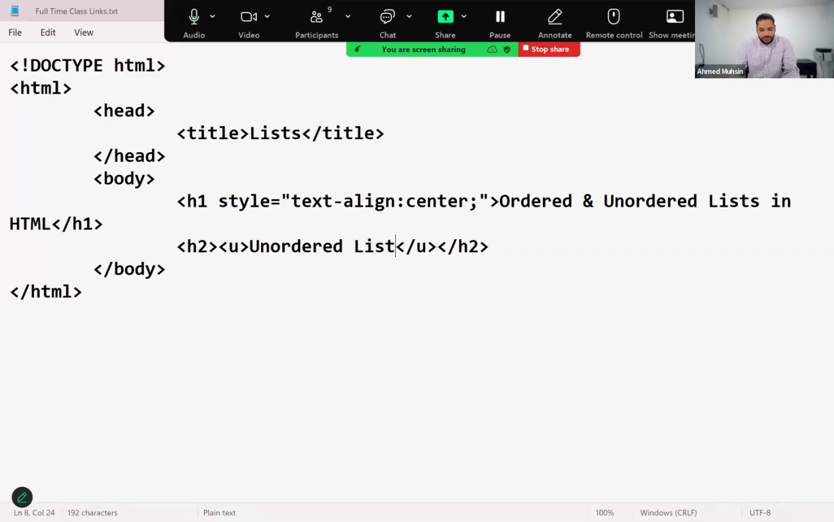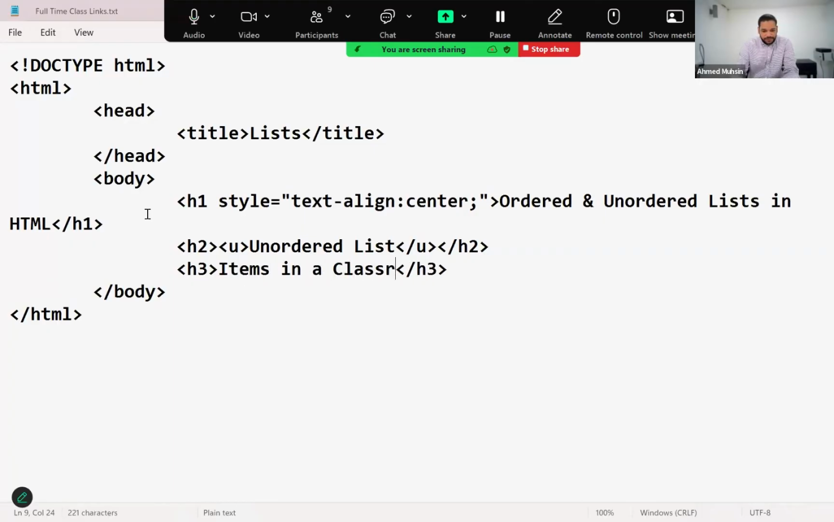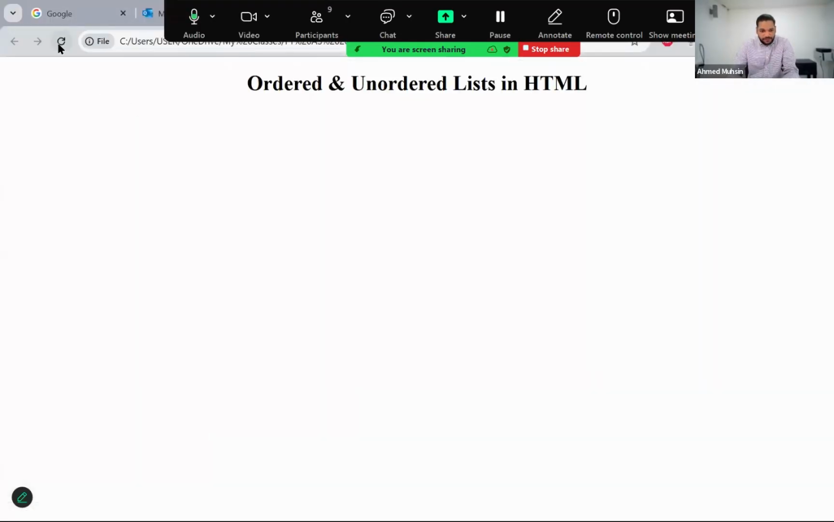And then, guys, I'm going to start off with the unordered list. I'm going to have my subheading H3 open, H3 close. I'm going to say items in a classroom. Okay, let me see if this is working so far. When I come and refresh my web page, it's appearing so far without a problem. Okay, unordered list, items in a classroom. Okay.